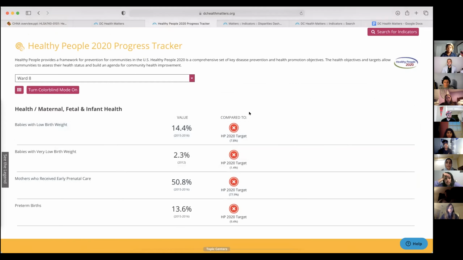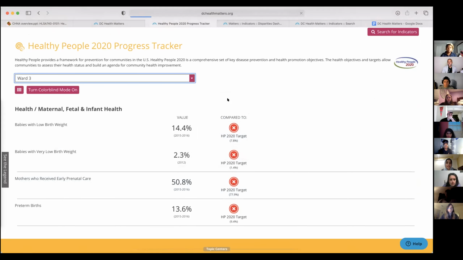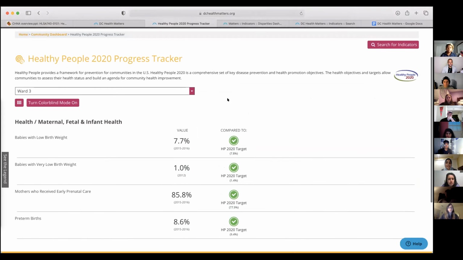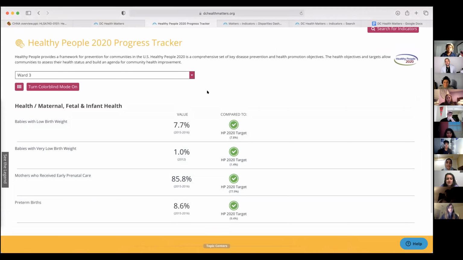Sorry, can you just do Ward 3 just for my own personal interest? Because these are the two most vastly different wards in the city. Do you see the difference? Yep. So this means that for Ward 3, we only have maternal, fetal, and infant health indicators. We don't have all the other indicators.